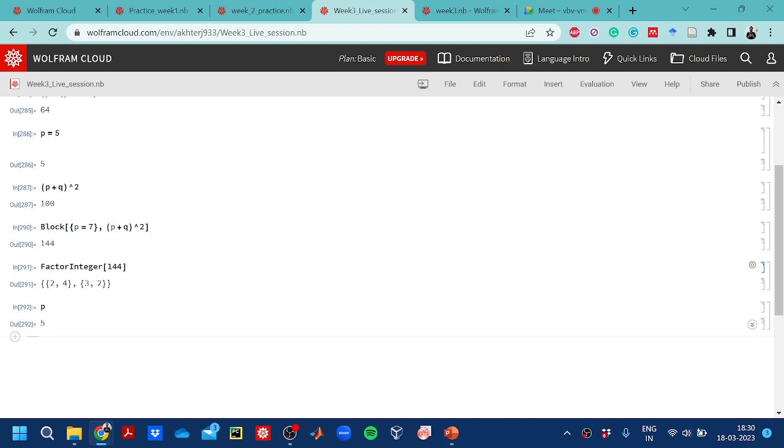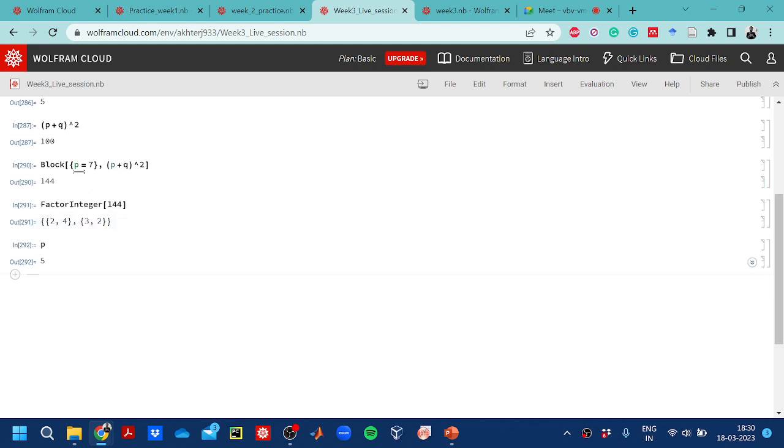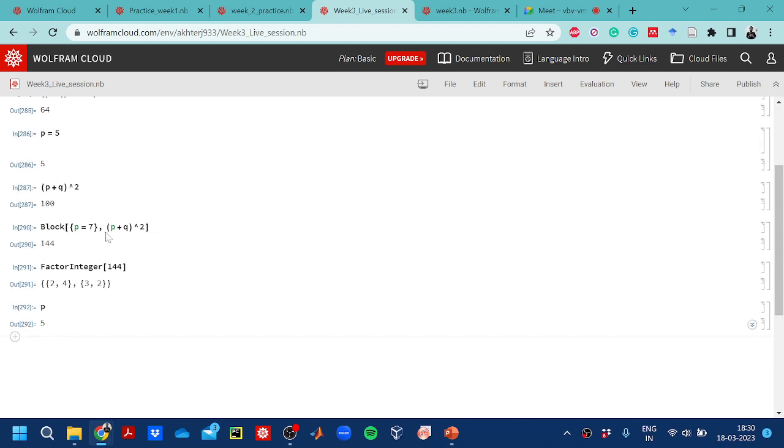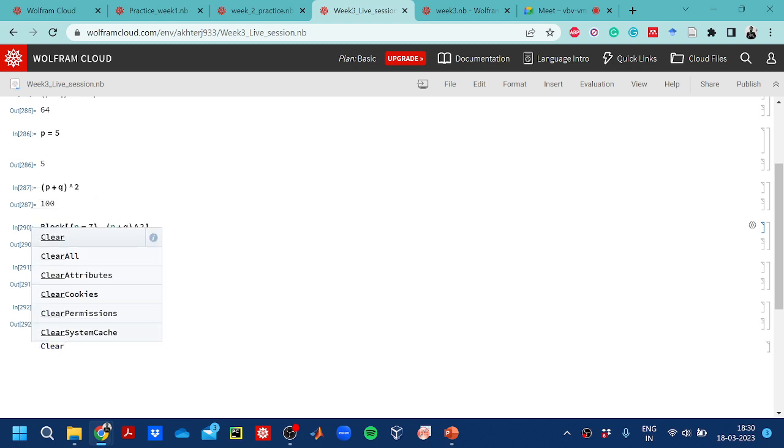Okay, so this is the idea of a global variable and a local variable. Whenever we assign a value, it will be global, and if we want to use it as a local variable with a different value, then we can use this block command. We can also always clear the value. So we can write this command Clear.